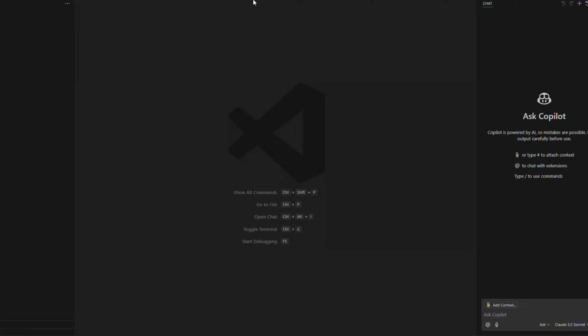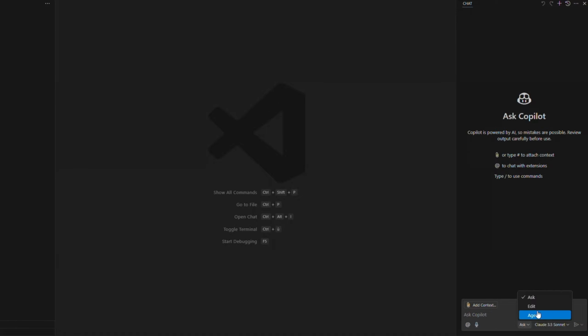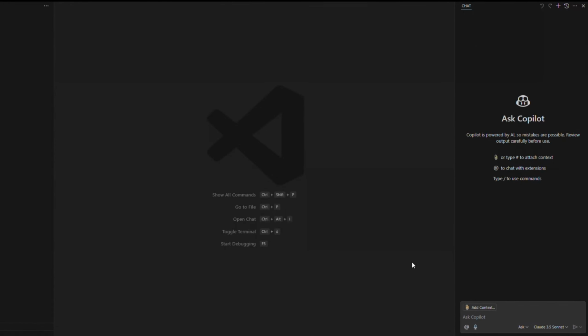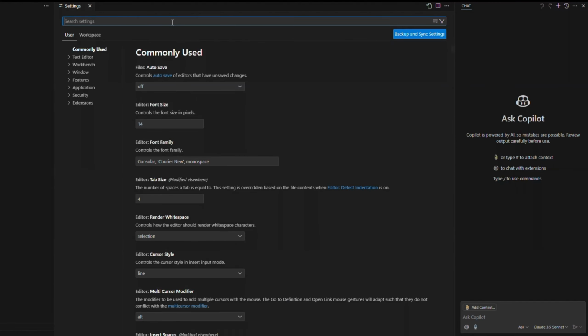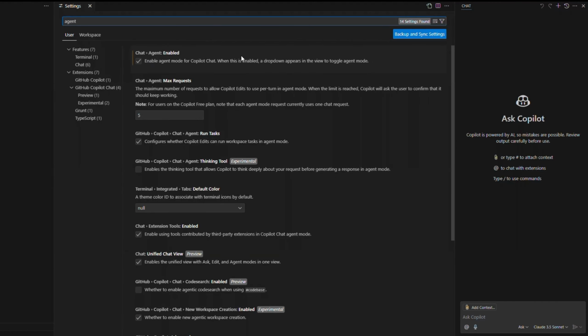In this tutorial, I will be showing you how to enable the new agents feature in GitHub Copilot on Visual Studio Code. First, if you go down here, you will find the agent. If you don't, it's simple. All you have to do is just enable it. So go to user settings and just search for agent. And you will find this. Enable it and you will have your agent.